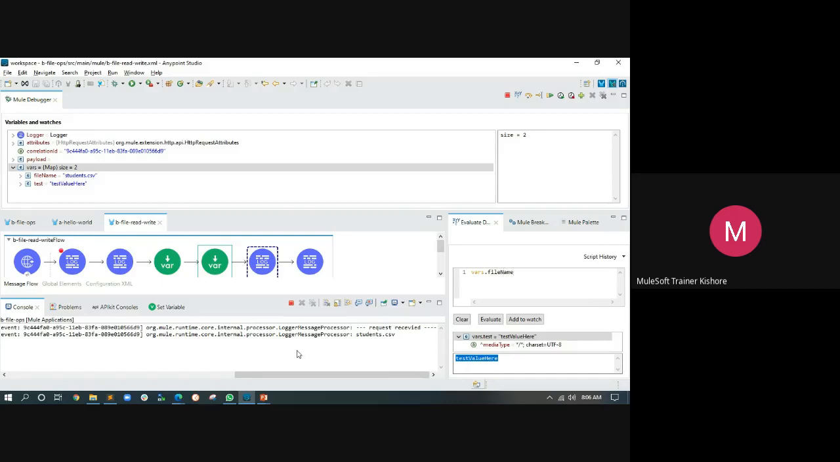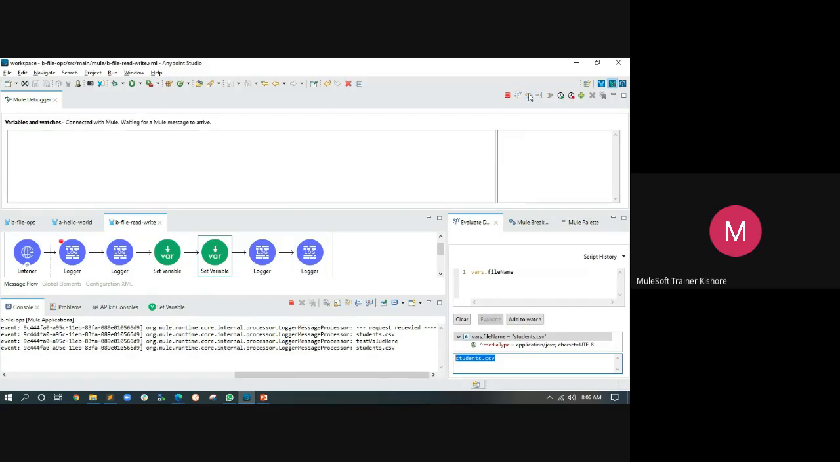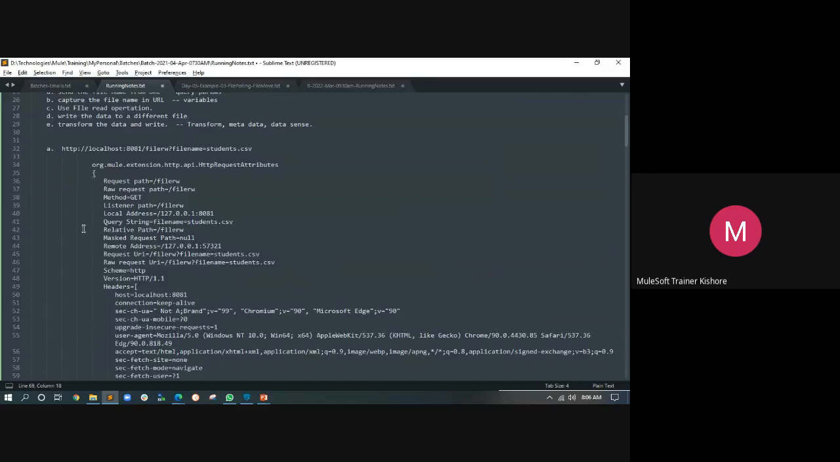This is the advantage of debugging. You can enable it and you can see it. And now test value here, and then finally students.csv. Now, have we retrieved the step? Have we completed the step 2?